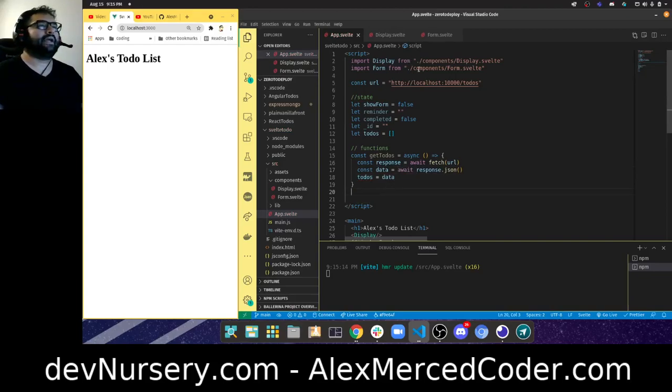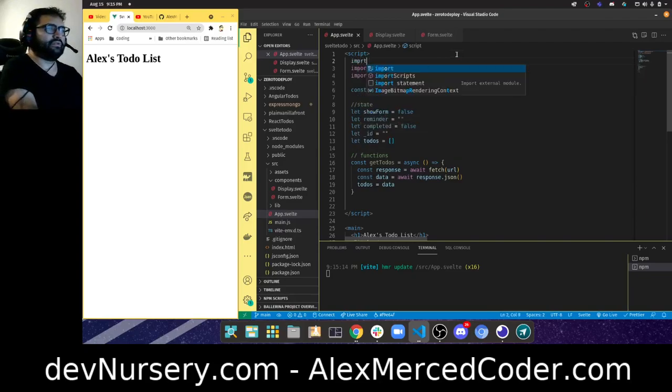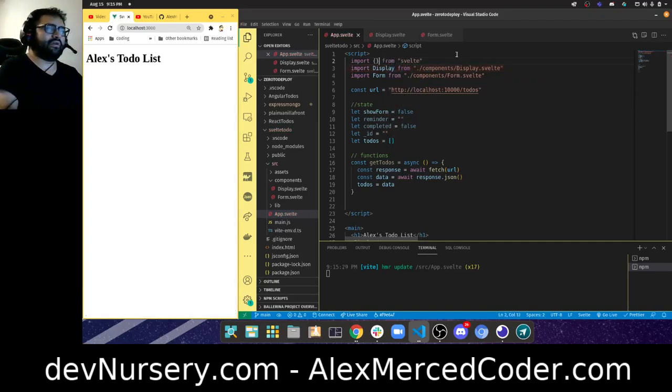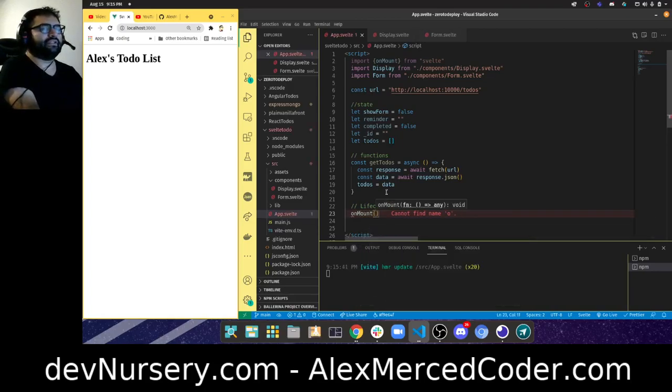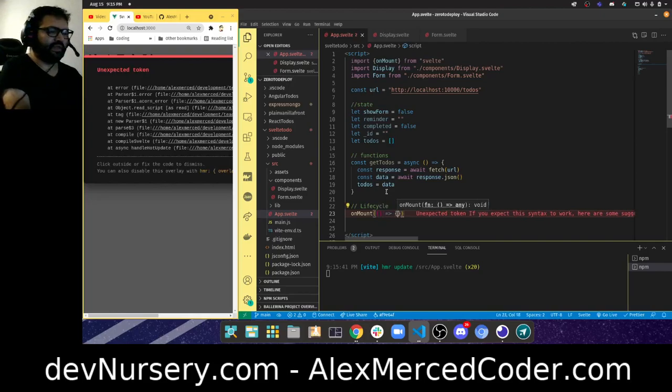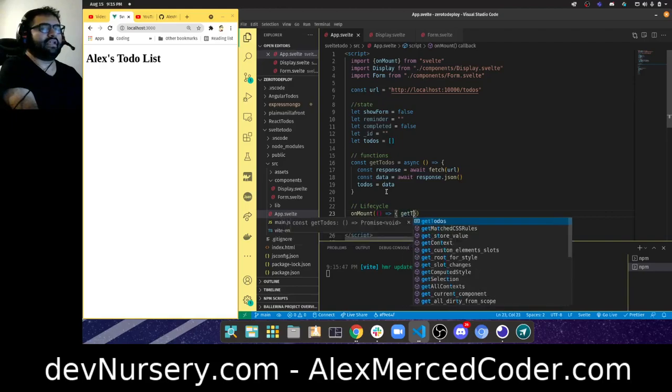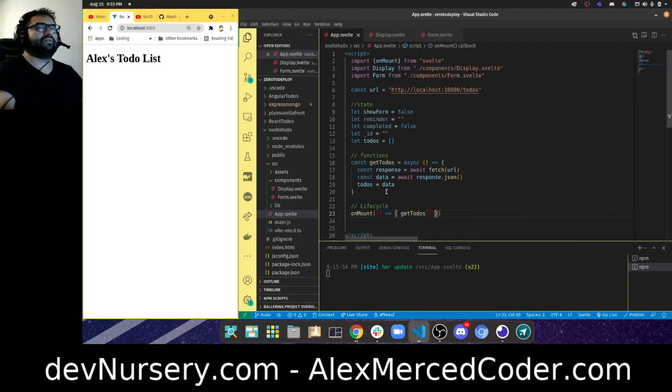Okay. Now from Svelte we can import the onMount. So import, let's put some empty curly brackets, from Svelte, and I want to import, I think it's onMount. Yep, onMount. There we go. Lifecycle. Okay, and then here we just put an onMount function, pass it an arrow function for what we want to do when the component loads. And all I want to do when the component loads is run get to dos. Yay.